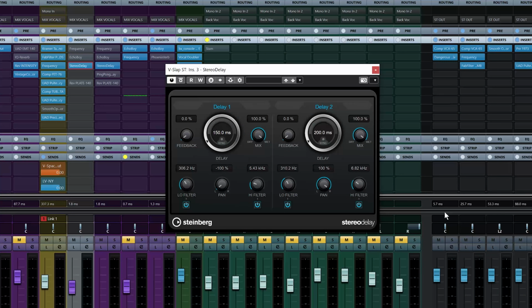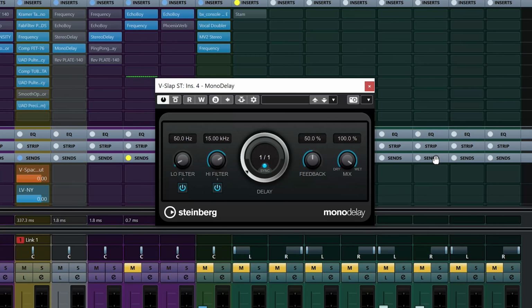Now, by using a stereo delay, if you hear that your slapback delay sounds a bit too wide, you can actually narrow down the panning of that delay by bringing down the pan knob from the left and also from the right. You can also use a mono delay if you want. That actually can sound very good.